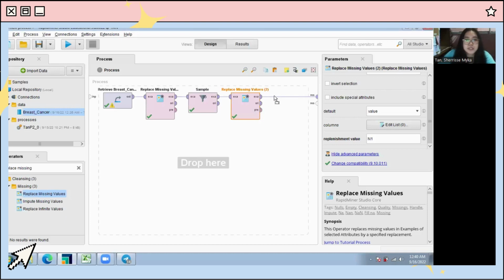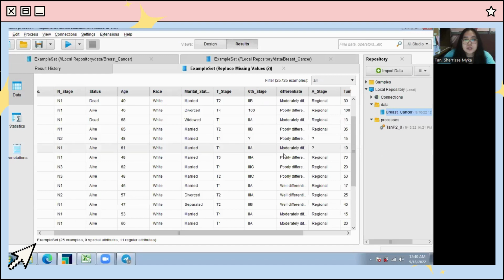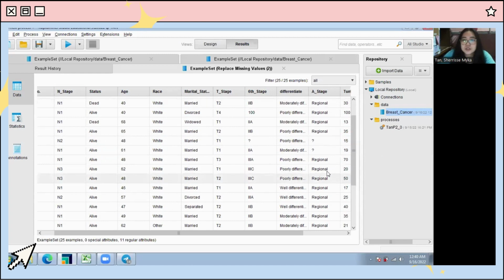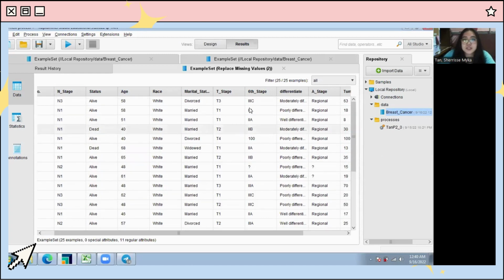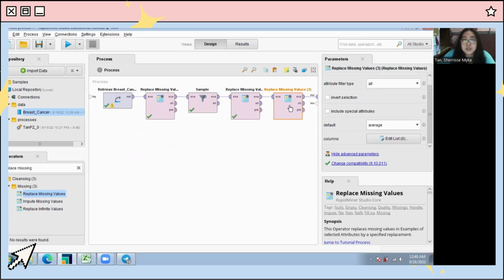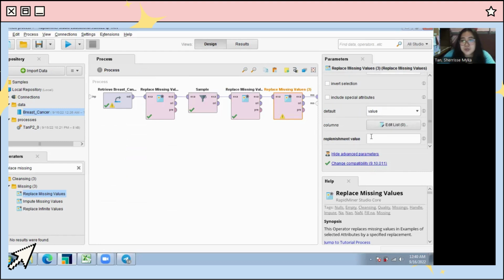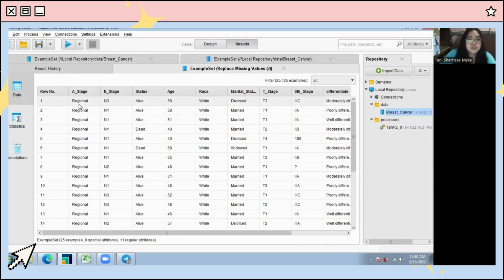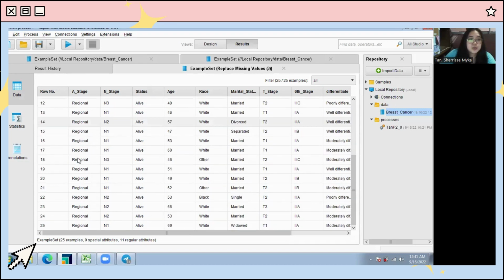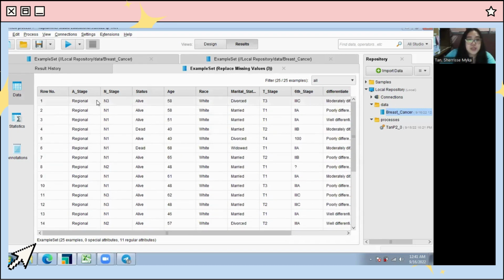Again, replace missing values, because we still have missing values in A stage. We have two missing values in A stage. So go back to design, then attribute filter type single, then attribute A stage, default, select value, then replenishment value regional, then run. We have no missing value on A stage.